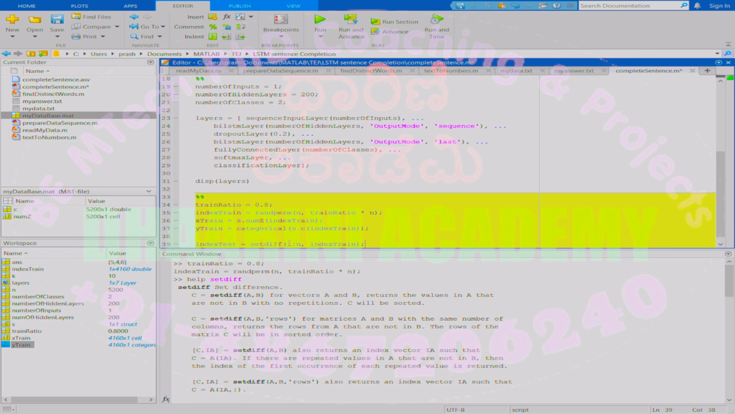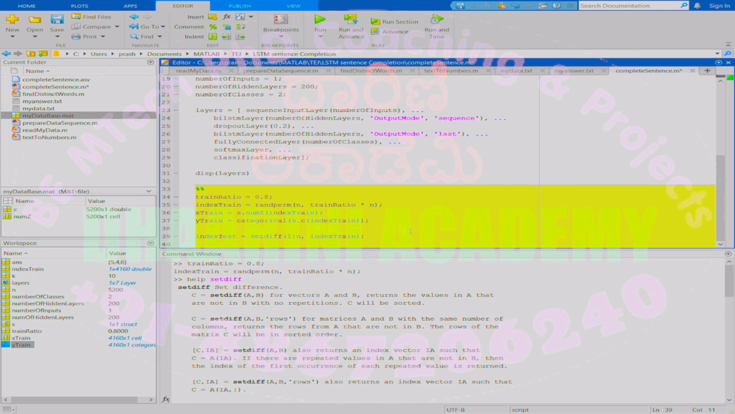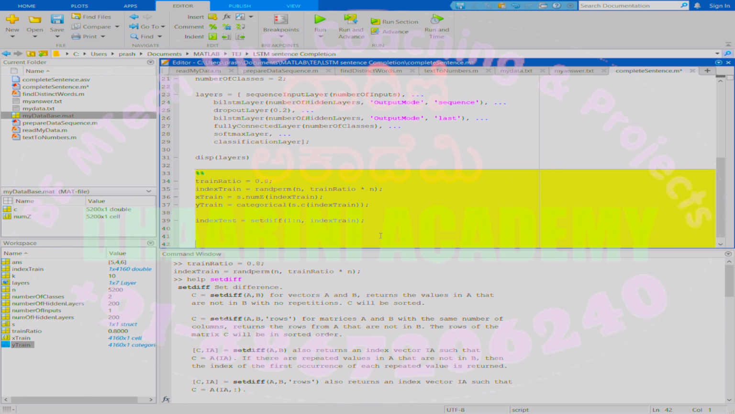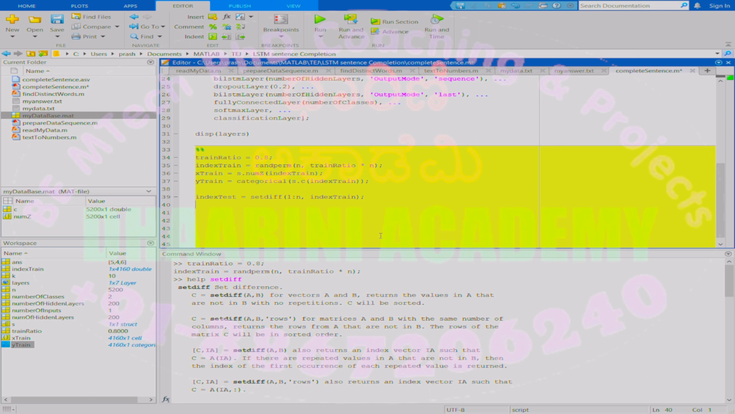So what setdiff does, it checks whatever in 1 to n, 1 to 5200, if it is here in index train, that is not going to be updated to index test. Say 200 is not in index train. So 200 will be compared with 1 to 5200. So if the 200 is not here in the index train, 200 will come into the index test. Okay, fine. So let's write the next one.